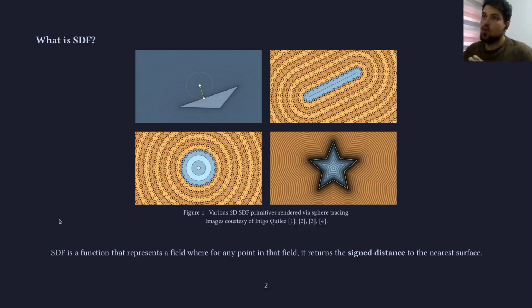First of all, what really is an SDF? An SDF is a mathematical function that represents a field. Therefore, for any point in that field, it returns the signed distance to the nearest surface. And the field, the signed distance field, is the sample space that represents the shape itself.